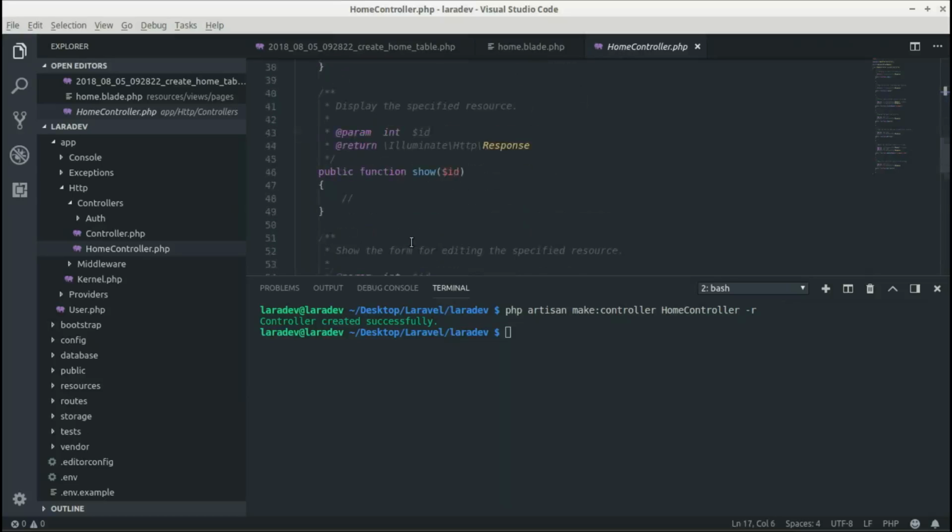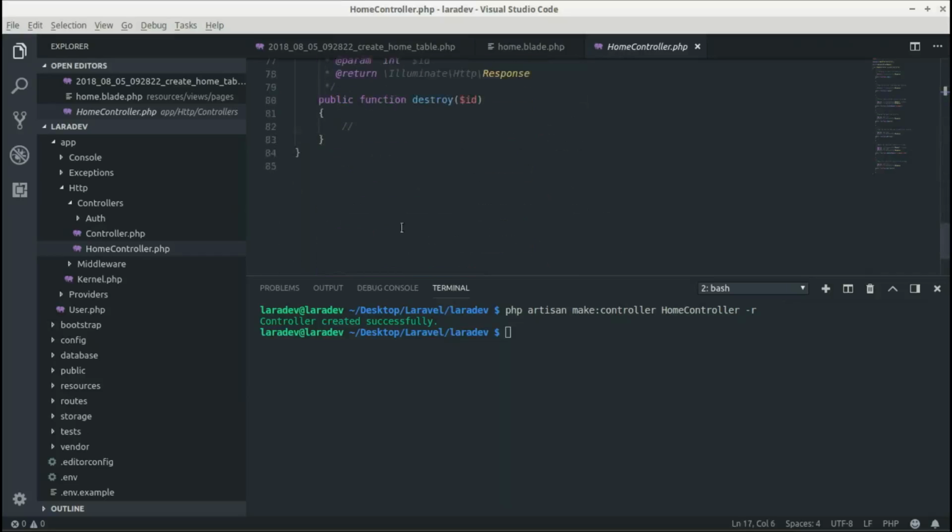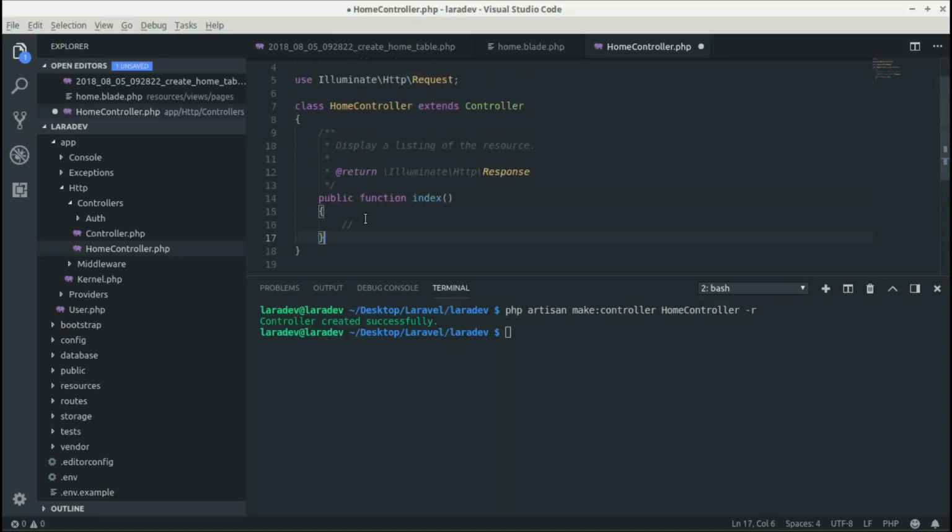Actually, we don't need anything in here, so we can delete it. And in the index we can say return view, and the view is in the folder called pages, and the page is called home page. Oops, sorry. There we go. We can save it.